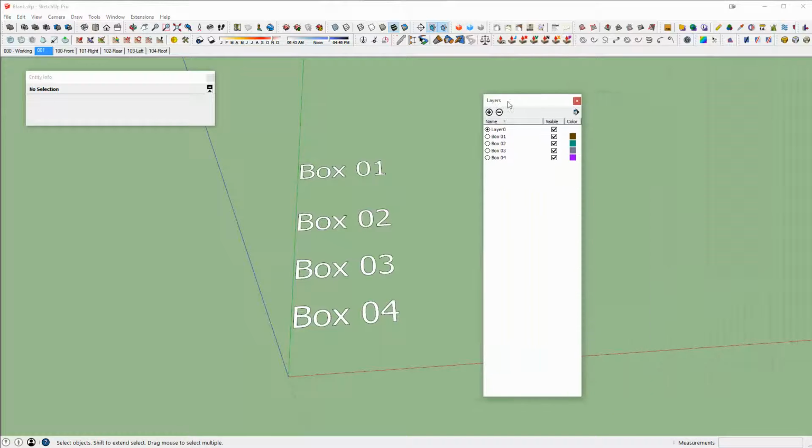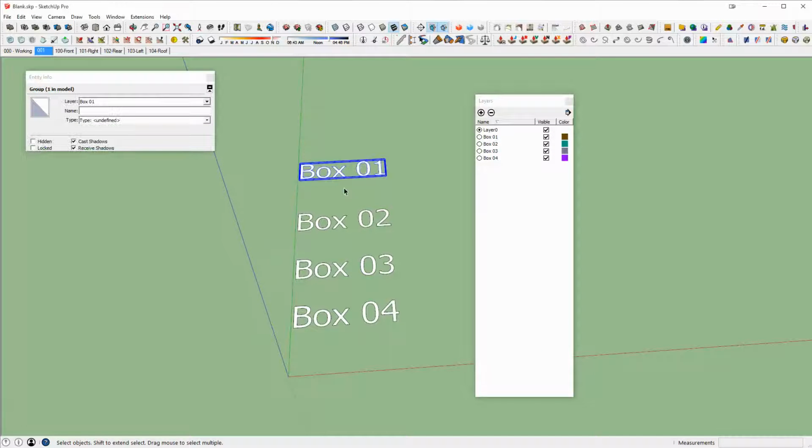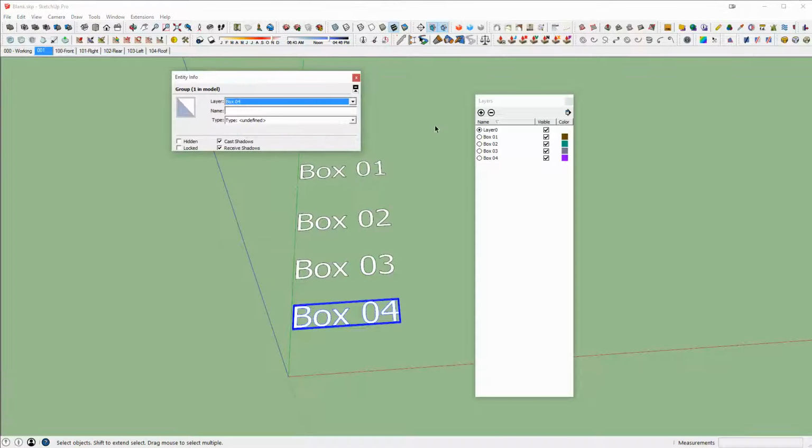So here you can see that I have my layers set up. I have four different groups: box 1, 2, 3, and 4. Each one of these is on its own layer; box 1 is on layer box 1, box 2 is on layer box 2, and so on. If I turn layer box 1 off, box 1 turns off, just the way you'd expect. Same for 2, 3, and 4.